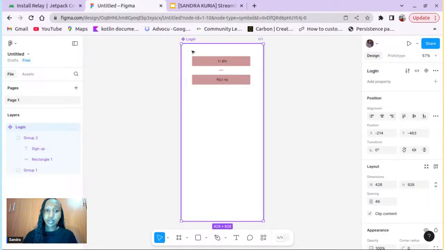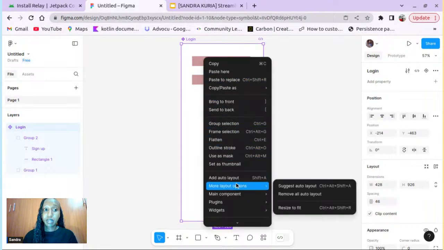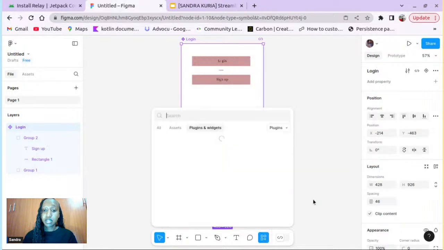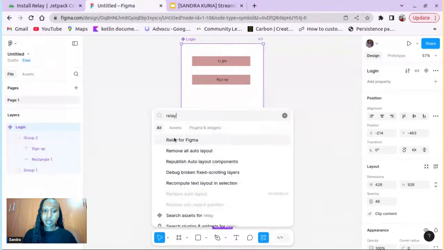So the component is already created, as you can see in this sign. This signifies it's a component in Figma. And then next, I'm gonna run our Relay plugin. You can come to plugins, or if you don't have it, you can search for Relay. But mine is already installed. You can go to all and Relay for Figma. You can see it there if you have not yet installed this. But mine is already installed.